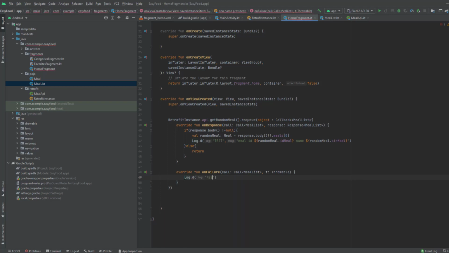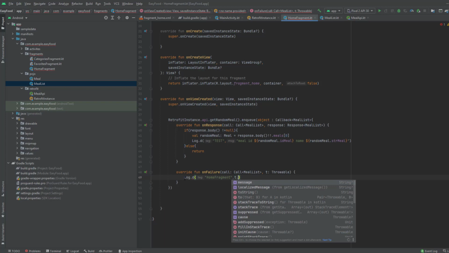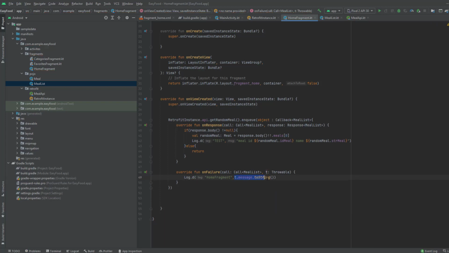Log.d, HomeFragment, and t.message.toString. This will tell you why the connection failed. Now let's run our app.